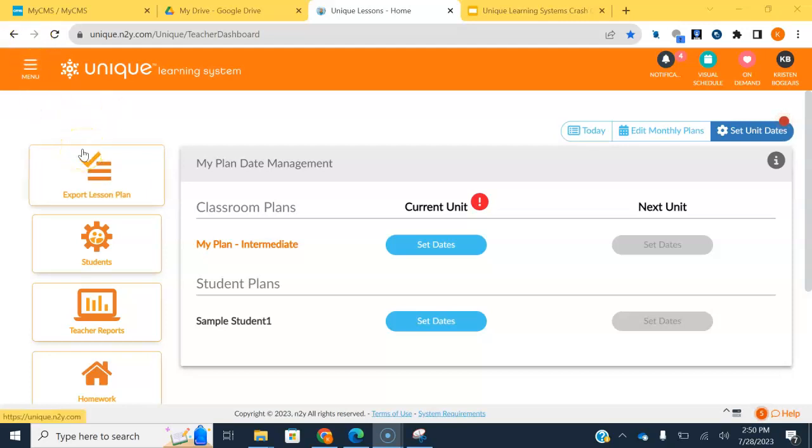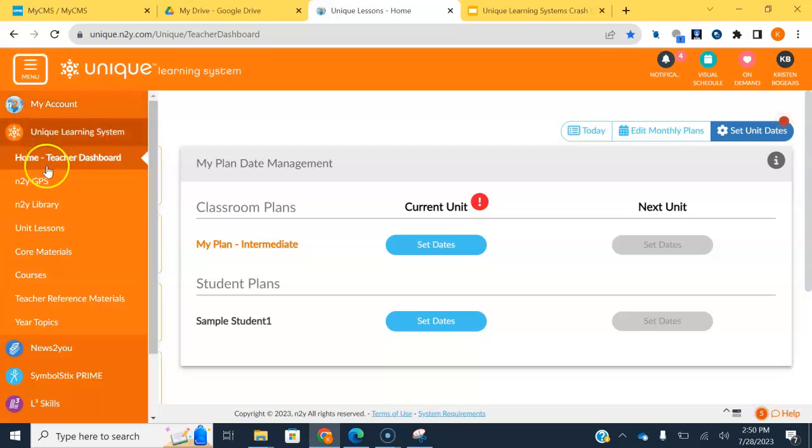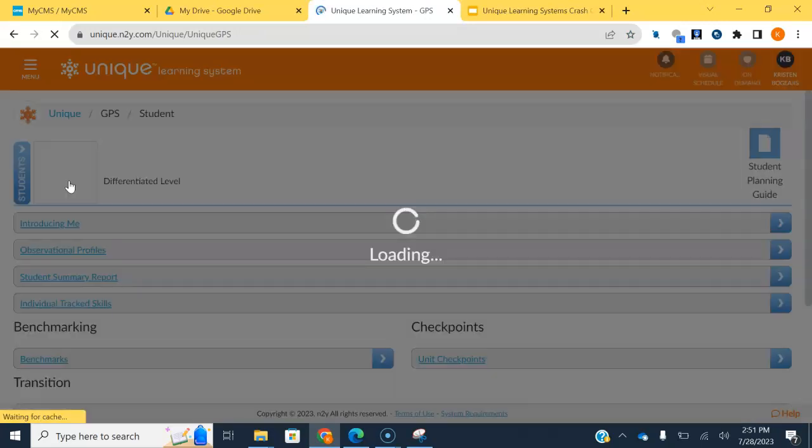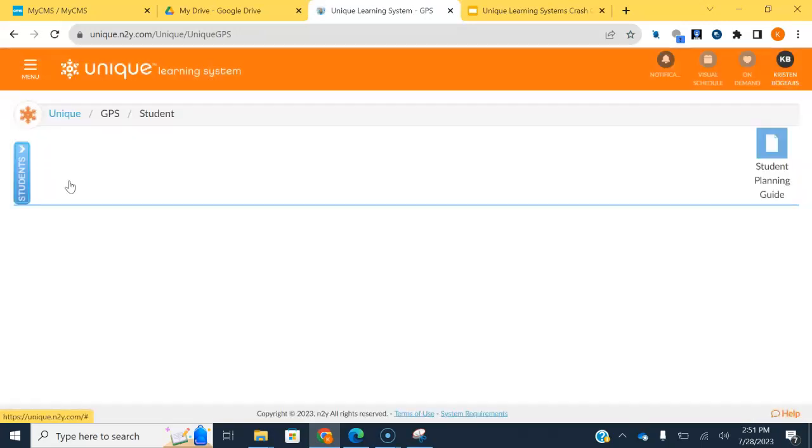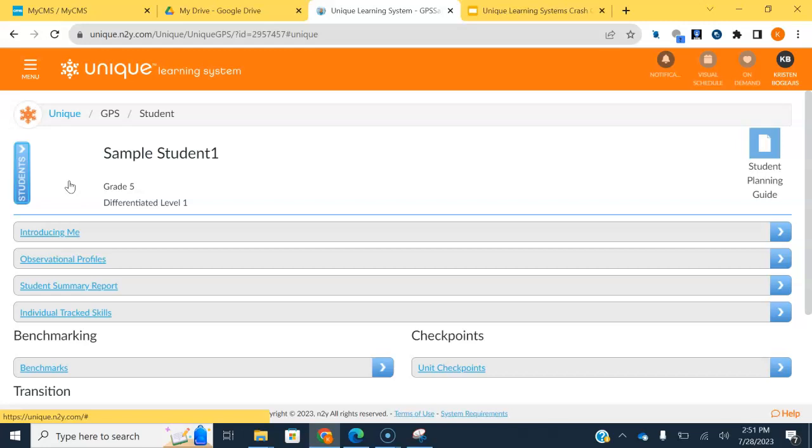All right, so as you can see, I am sitting here in my teacher dashboard, and what I'm going to do is come over to the hamburger in the top left corner that says menu, and I'm going to select News to You GPS. And that's going to bring me to my student profiles. Now, I only have one student profile. You're going to probably have more than one student profile. My student profile is a sample student.